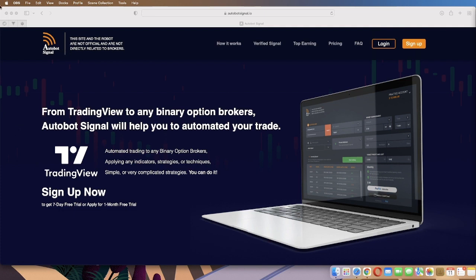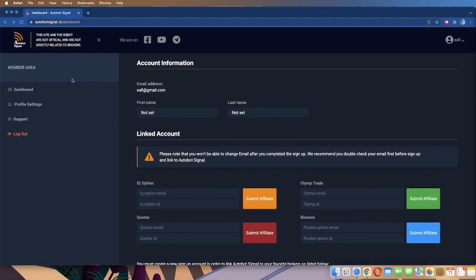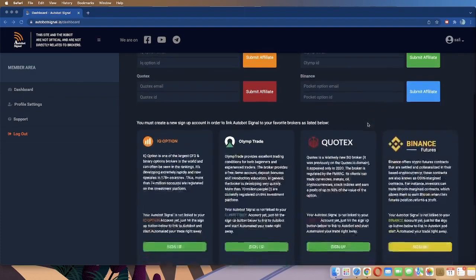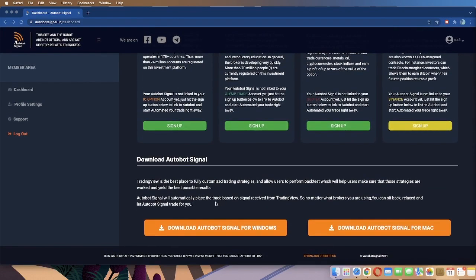First of all, in order to have this bot, you need to go to the website autobotsignal.io, then go into sign up and complete the sign up. Once you complete that, you will go into the member area. In this member area dashboard, you can scroll down, and then you can download the Autobot right here.